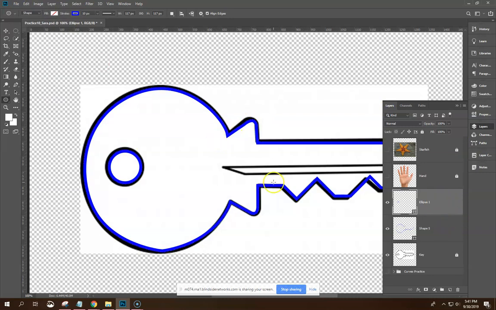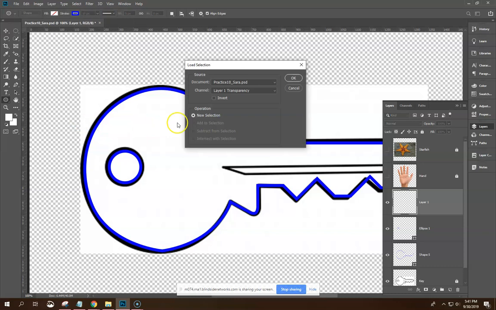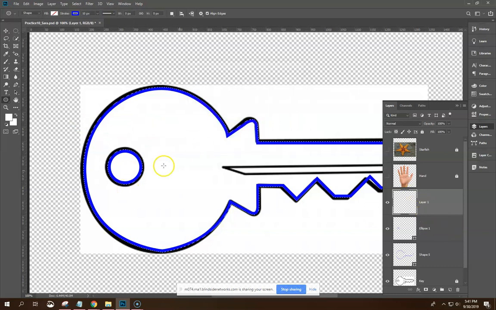My bad. See, even a teacher forgets. First I have to add a new layer so I can load that selection. So select. Actually, that was a question on the test, and I didn't even do it the right way. Well, I did. Load selection. Key selection, I just have to make sure it's on the layer I want to load it on.